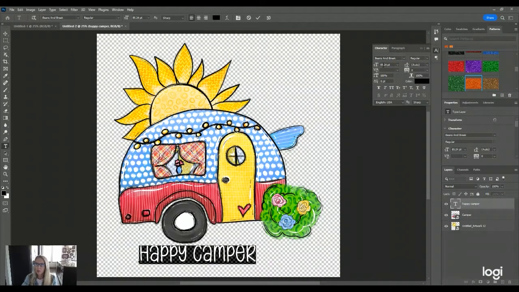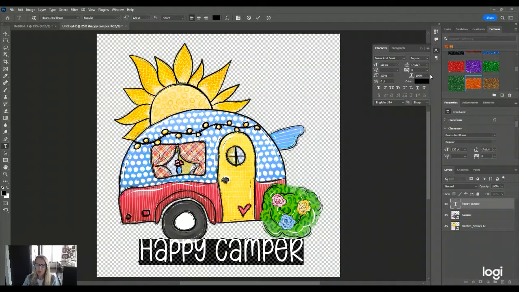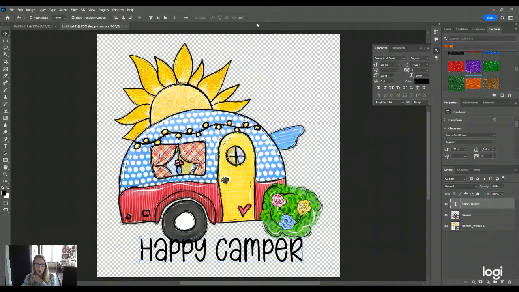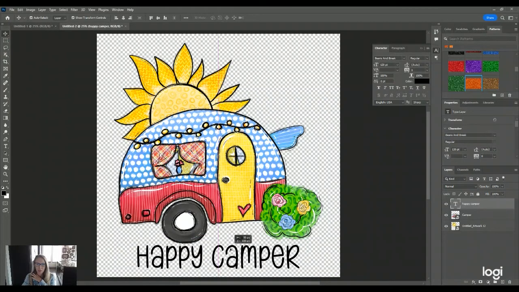You can also resize your font here. It's more of a manual process. And I just typed in the number I wanted it to be and I hit enter on my keyboard. And then you would click check. And then you would want to make sure you had your move tool selected, and you can come down and you can just recenter that.